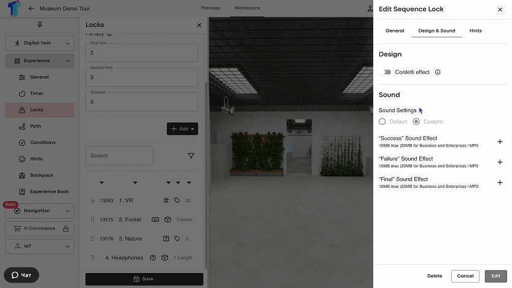Then we have sound settings. We have success sound settings, failure sound settings, and final sound settings. Make sure for the music to be MP3 only and to not go over 20 megabytes. It would be best to be under 10 actually.